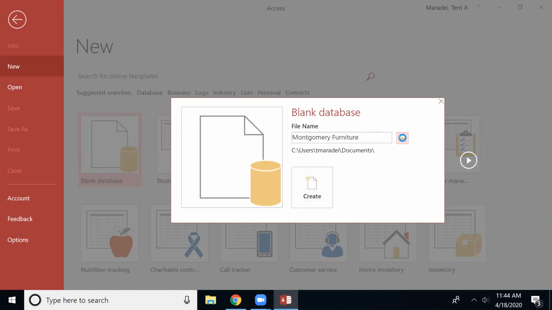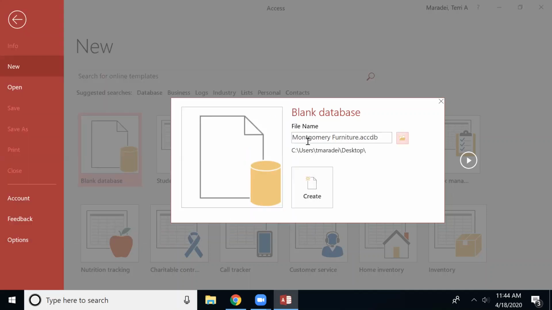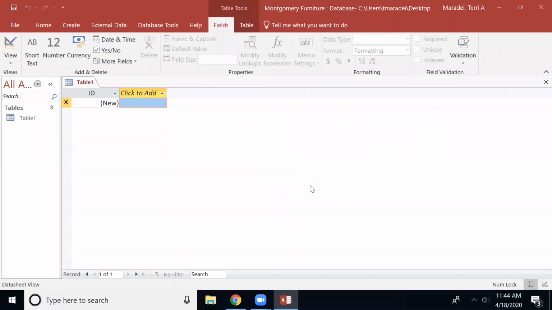So I'm just going to put it on my desktop. I'll call it Montgomery Furniture. So that's the name of the actual database, the big file itself. So it comes into it. It starts me with a table now. That's the default. It changed a few years back. Access has changed very little in the last 20 years. It's just a powerful program and everything works. Very little, but something they did change a few years ago. When you do start a new one, a table automatically comes up.